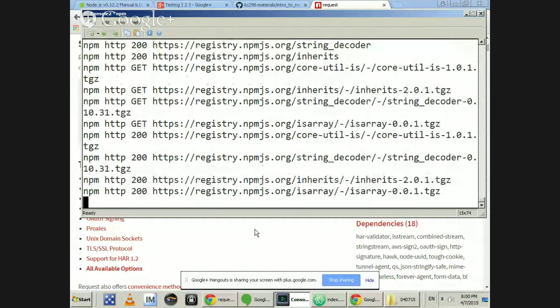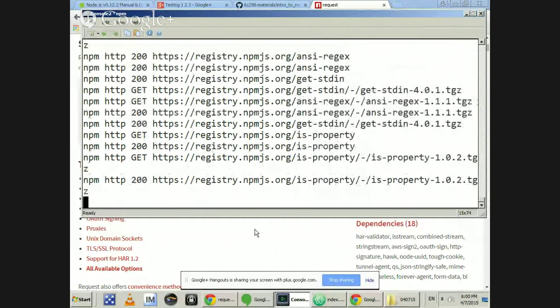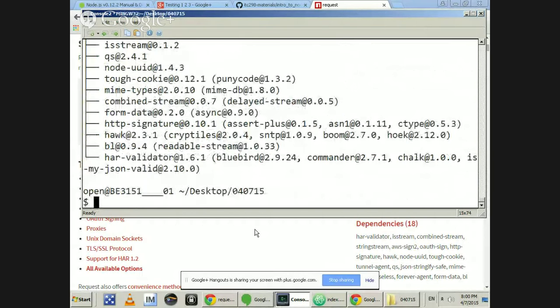Because request itself is built on top of other modules, right? Like request needs to parse URLs, or it needs to handle regular expressions, or it needs to store cookies. So there's another module that it uses called tough cookie. Or it might need to handle form data. So you have modules in Node, you have modules built on modules, right? Like you have little pieces of code, and then by building those and gluing them together, you end up with really cool things like this library.